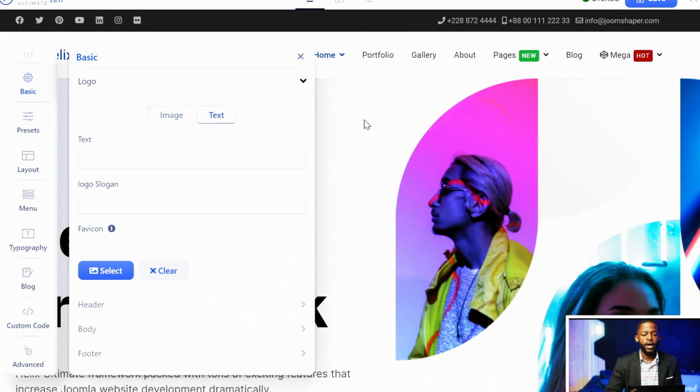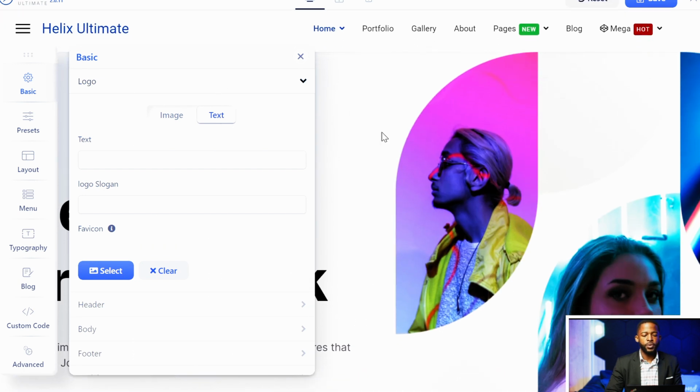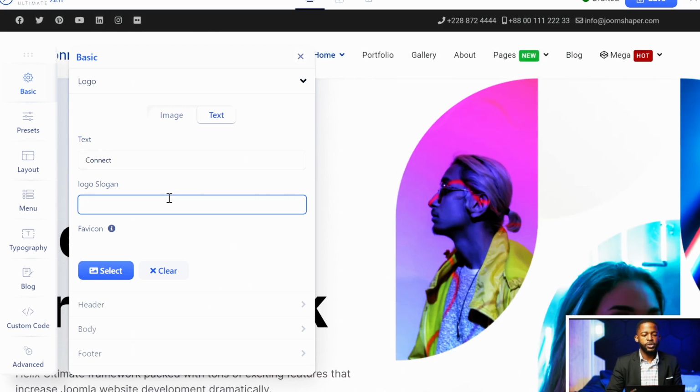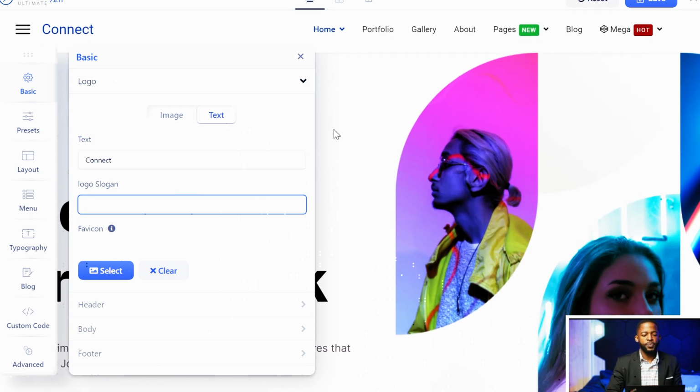So when you do a text, I'm going to scroll up a little bit. Now it's saying Helix Ultimate. So you can change this text to your company name, whatever that is. So I'm going to put this here right now. And it should change, so I'll just change it to Connect. And I can put a slogan, Connect Now.